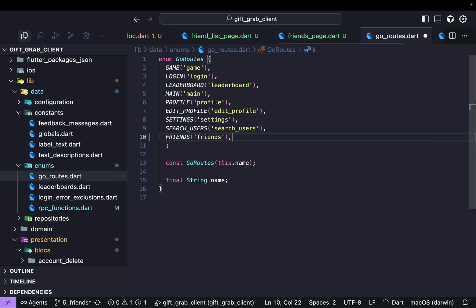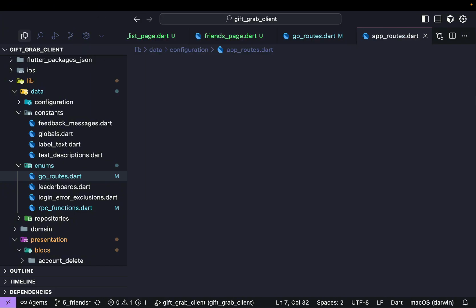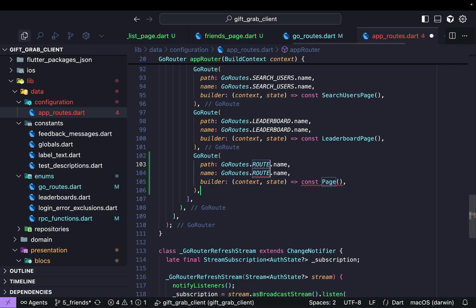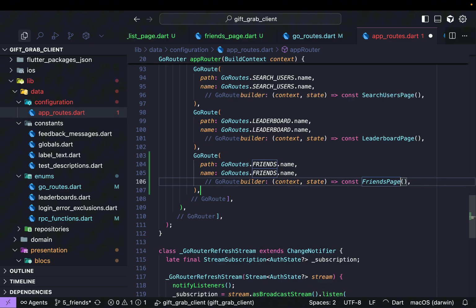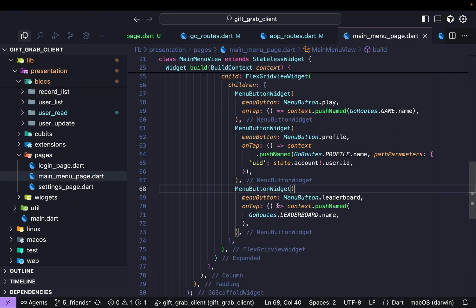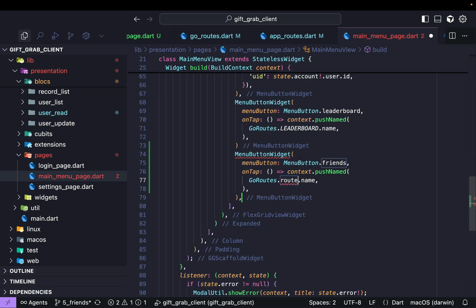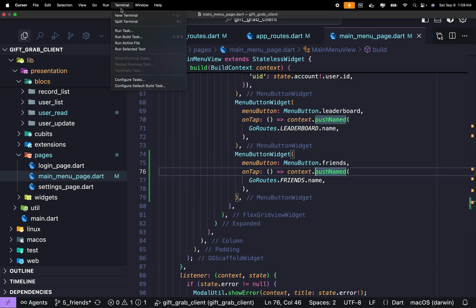Friends route, and then go to go router or go routes, not go routes, at router, at routes. Scroll down here, create a new go route for friends that goes to the friends page, and we need a new menu button on the main menu page for going to the friends page. Right, let's see. It's expecting. Oh, there we go. I think that's good.